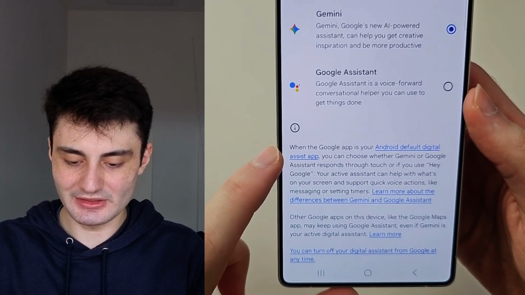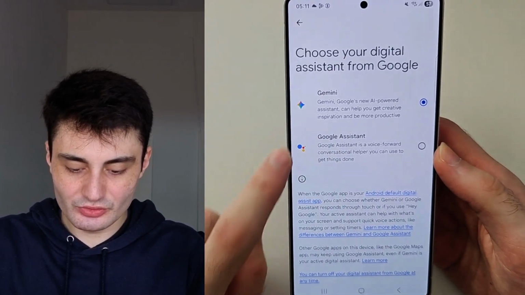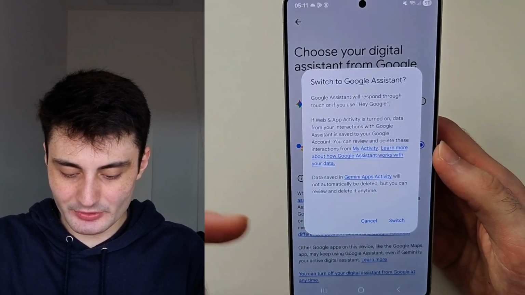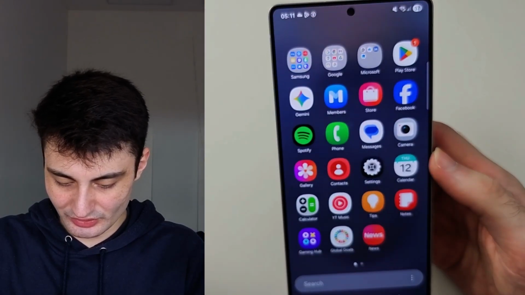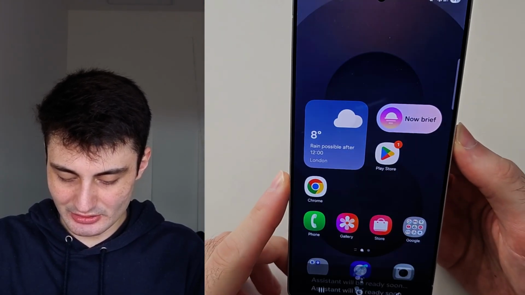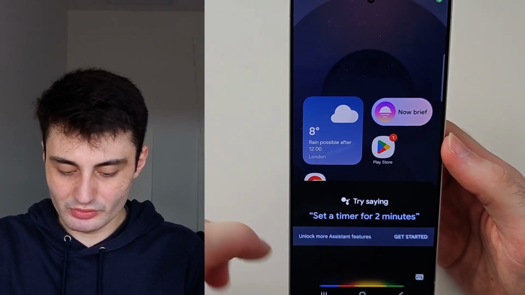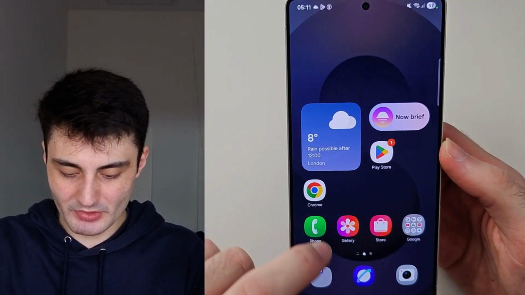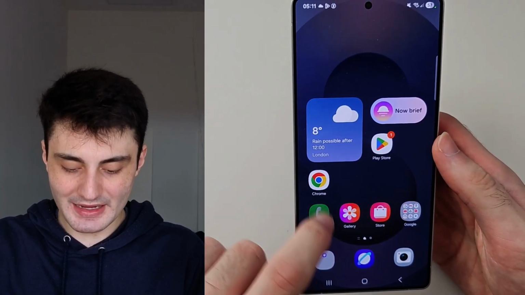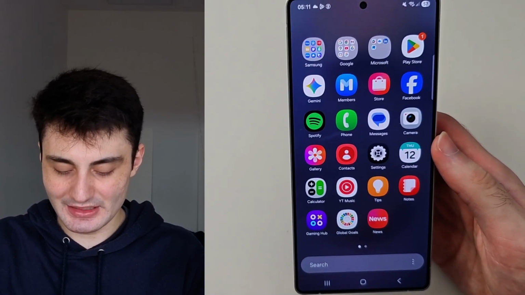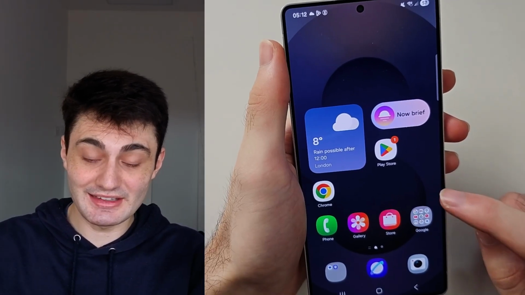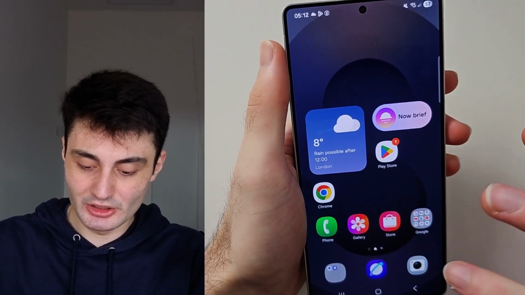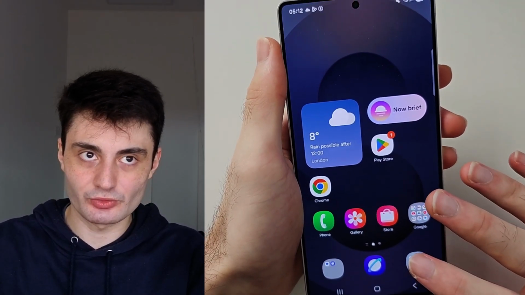And when you tap on this one, you can now see choose your digital assistant. You can tap on Google Assistant, switch this, and then just go like that. And now it's going to bring up the old Google Assistant from the older phones you might be used to. If you want to swap it back, you can just open the Gemini app again to swap it just like this. So that is the extent you can remove the bloatware from the Galaxy S25 Ultra.